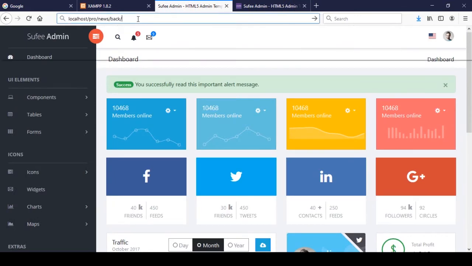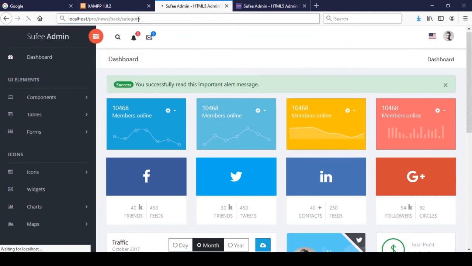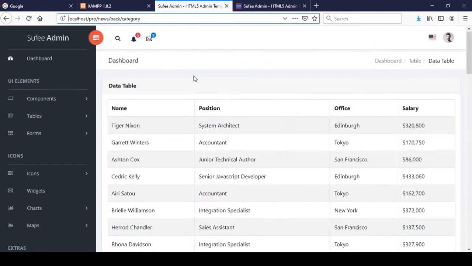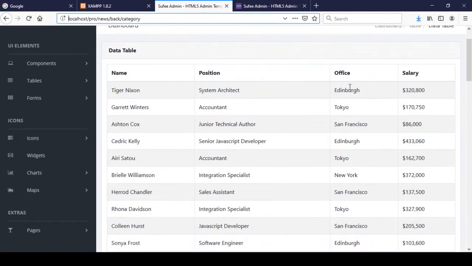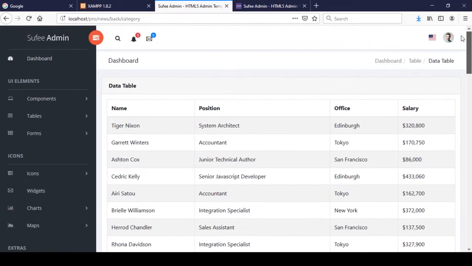Here I just added the backend and the category, and now click on enter. Yes, you can see our list page is now loaded in this position. It's perfectly loaded here. But here one thing is missing.